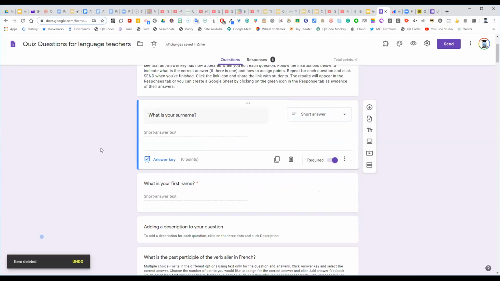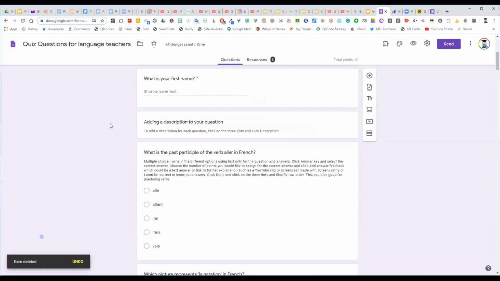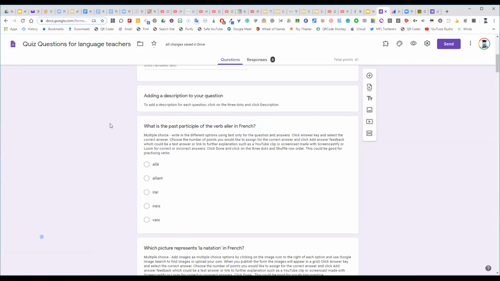So yeah, the first question is always, what is your surname? The second question is always, what is your first name? And then we've got different question types here. So this one, for example, is a multiple choice one. A lot of these examples are in French, but I'm going to show you a Spanish one as well in a moment, which someone else has created. So this is a multiple choice one.